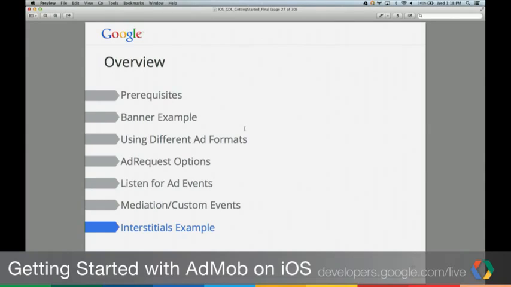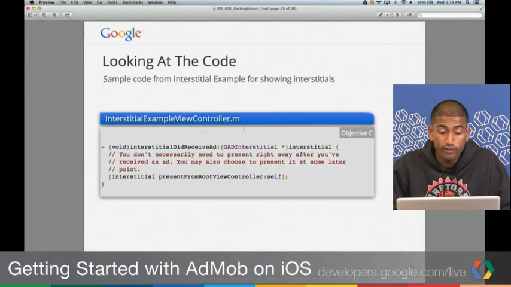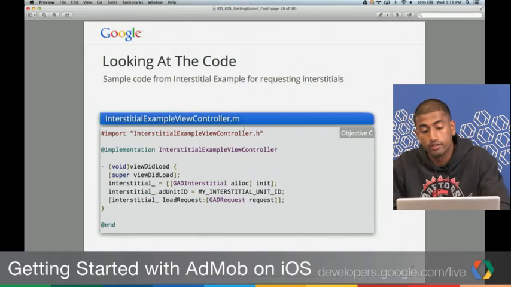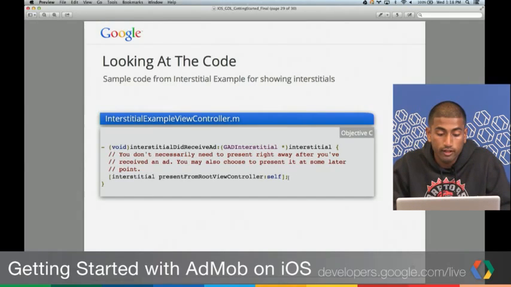So the final thing I'm going to go through is working with interstitials. Interstitials are full screen advertisements that pop up and try to give you a rich experience working with advertisements. Going with interstitials is super easy. All you have to do is define a GAD interstitial, and the rest of it is very similar to going with GAD banner views. The one difference, though, is that when you do request an interstitial in this example, it doesn't show right away. If you can see here, in interstitial did receive add, you actually explicitly call the present from root view controller method.